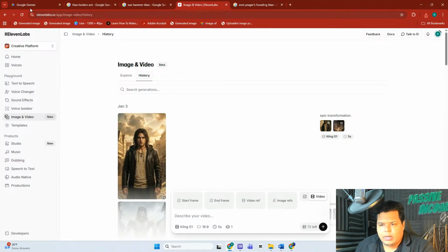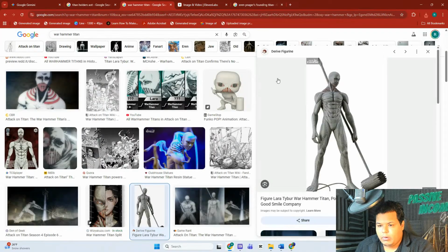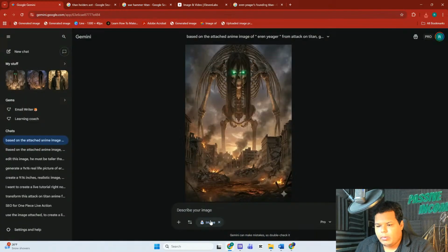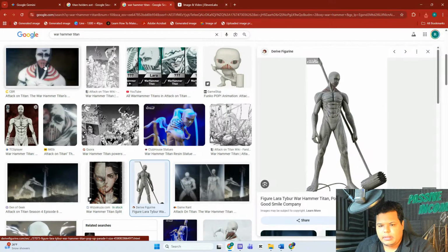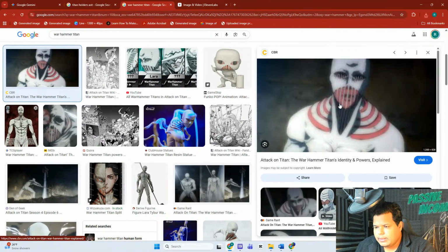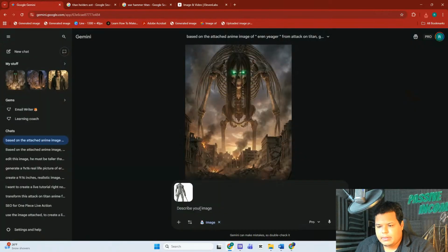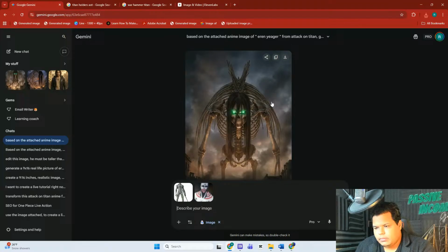But since we want to generate an image of the Warhammer Titan, I'm only going to take this one, and I'm going to take one where we can see his face. I would like to put some emphasis on that face. The Warhammer Titan. So I think this is a good one. It's actually not just a good one, it's a great one. I'd like to copy this and paste it as well. The more images you can give as a reference, the better.